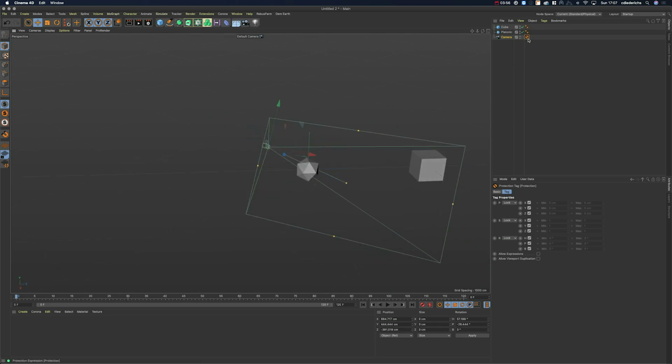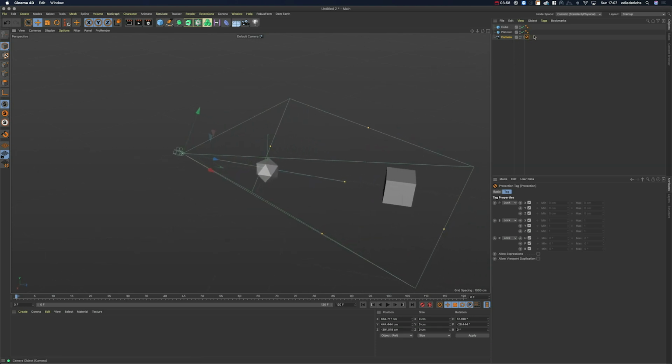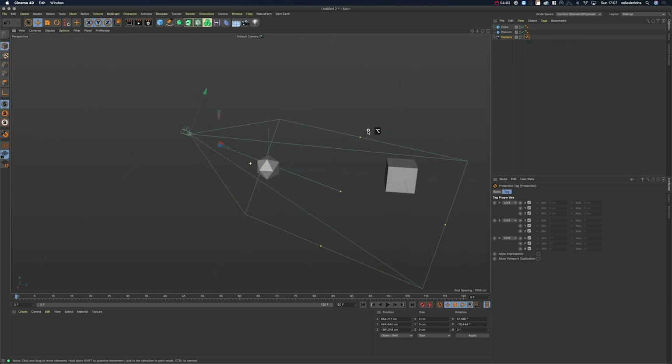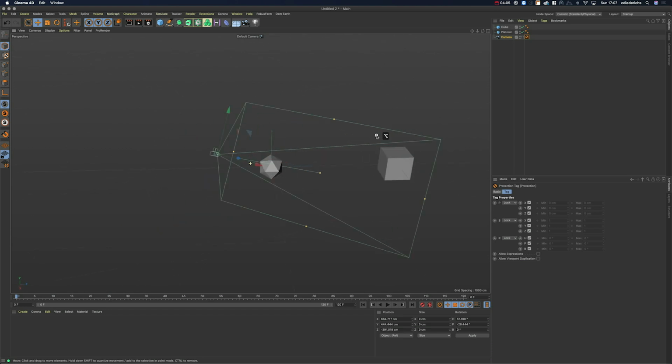Now that's actually not so important for camera animation, because we don't want to protect our camera when we want to do animation. But in general, if you're using cameras and you want to protect the position of your camera to fix it, then this is the way to go with the protection tag.